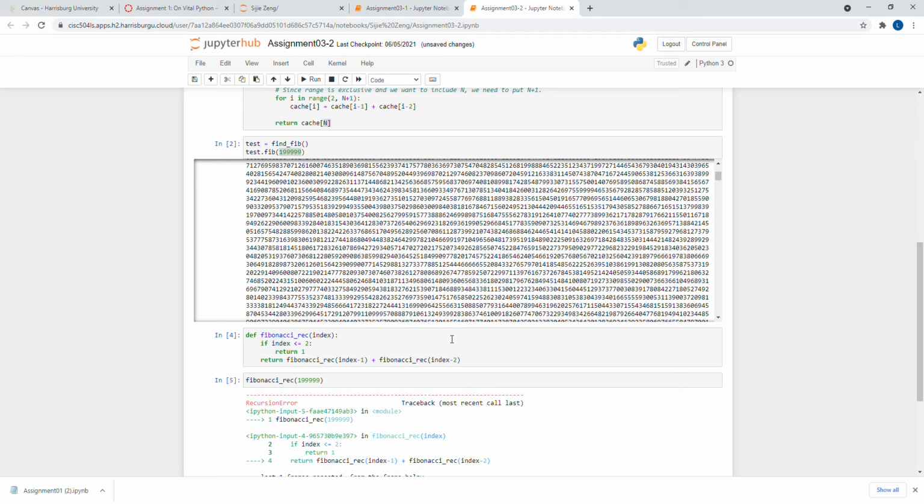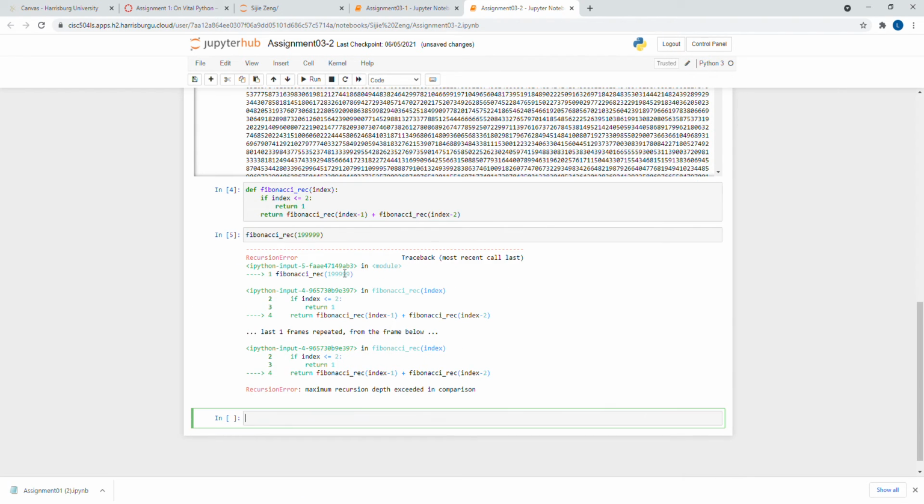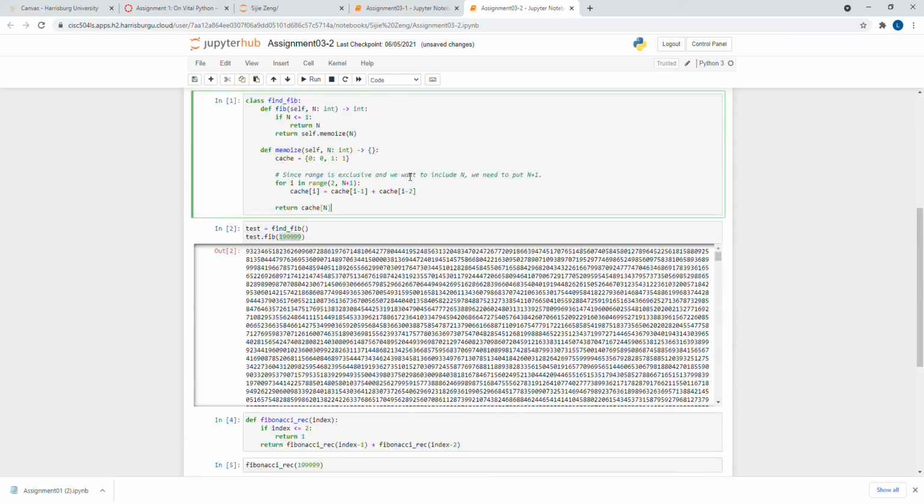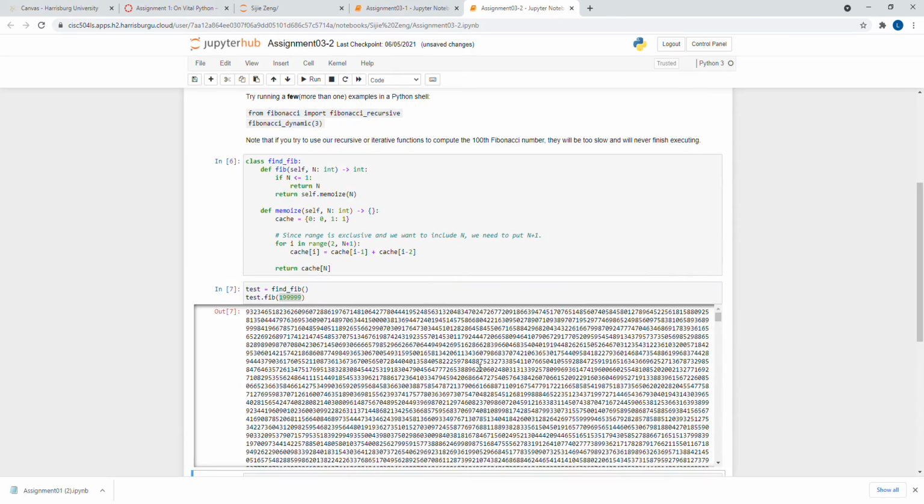Okay, let's wait. Okay, so it reaches the maximum recursion depth. So it's apparently longer than this one. So that's how we use DP to optimize our calculation.